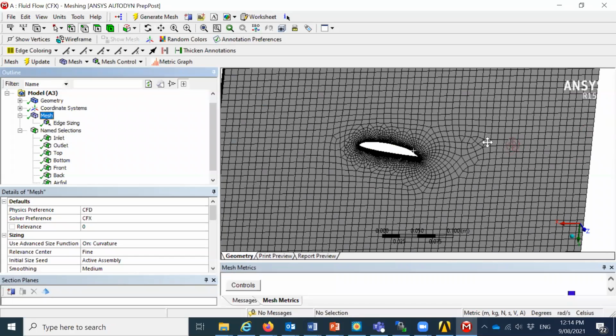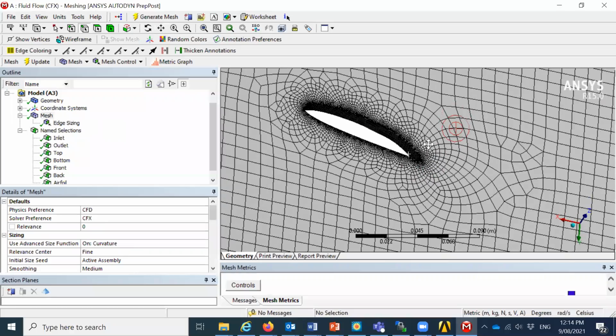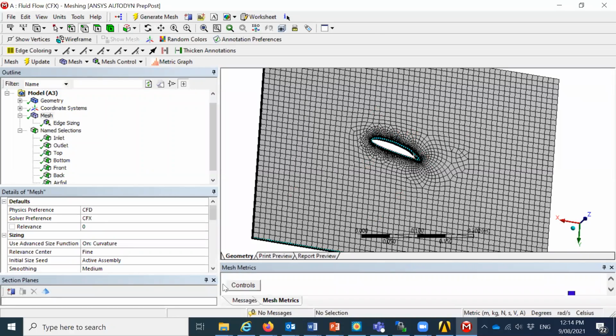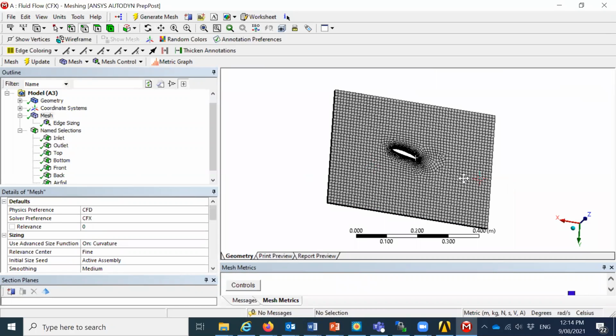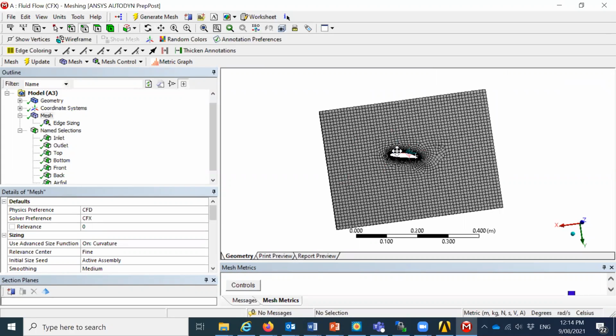So you look here, now it looks much finer in these sections. So this is how we can deal with it. In this way, you can play with it. I will keep this mesh. I'm not going to show you more advanced options. If you are interested, you can check the PDF and you will find a lot of other options. So this is how we will generate the mesh.